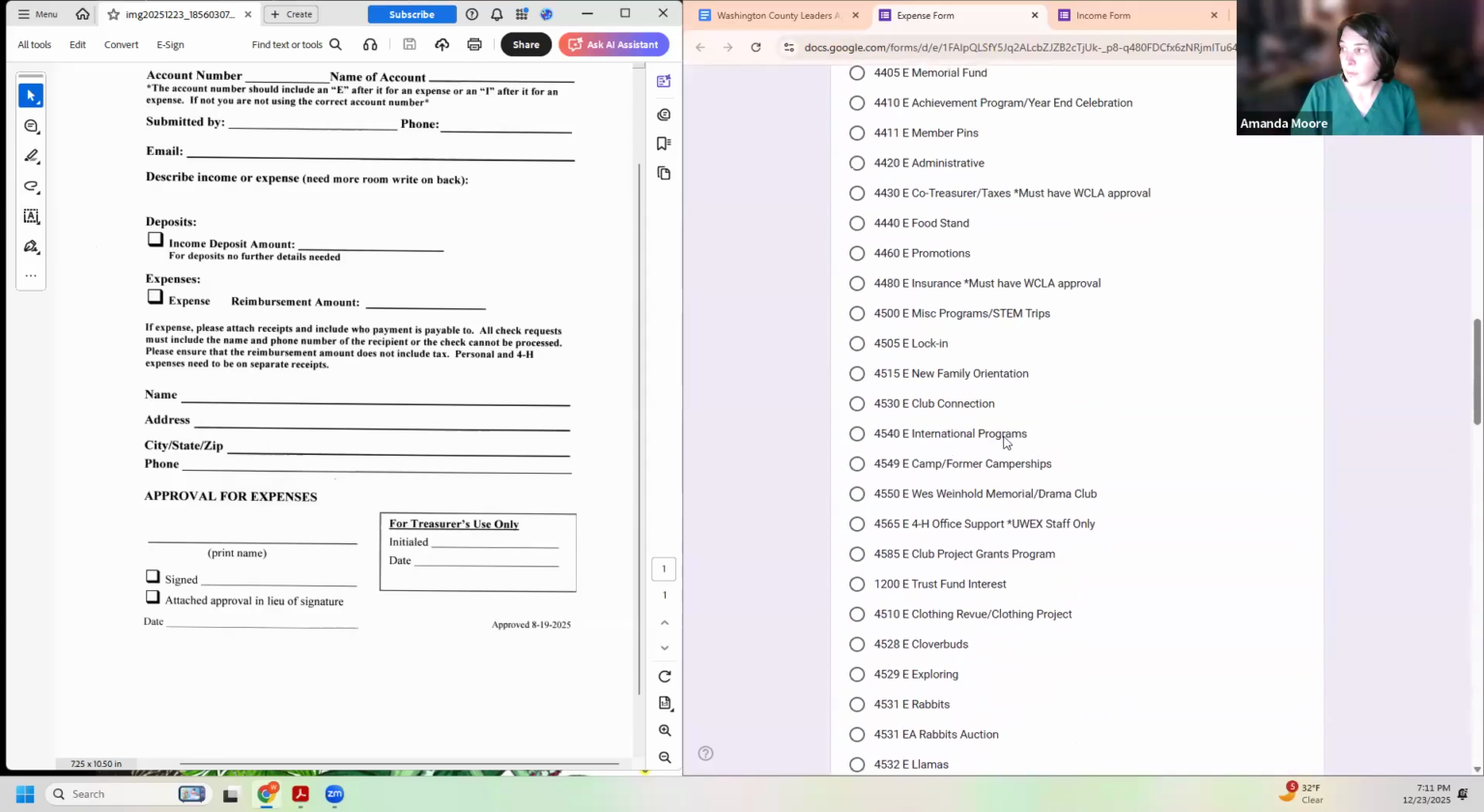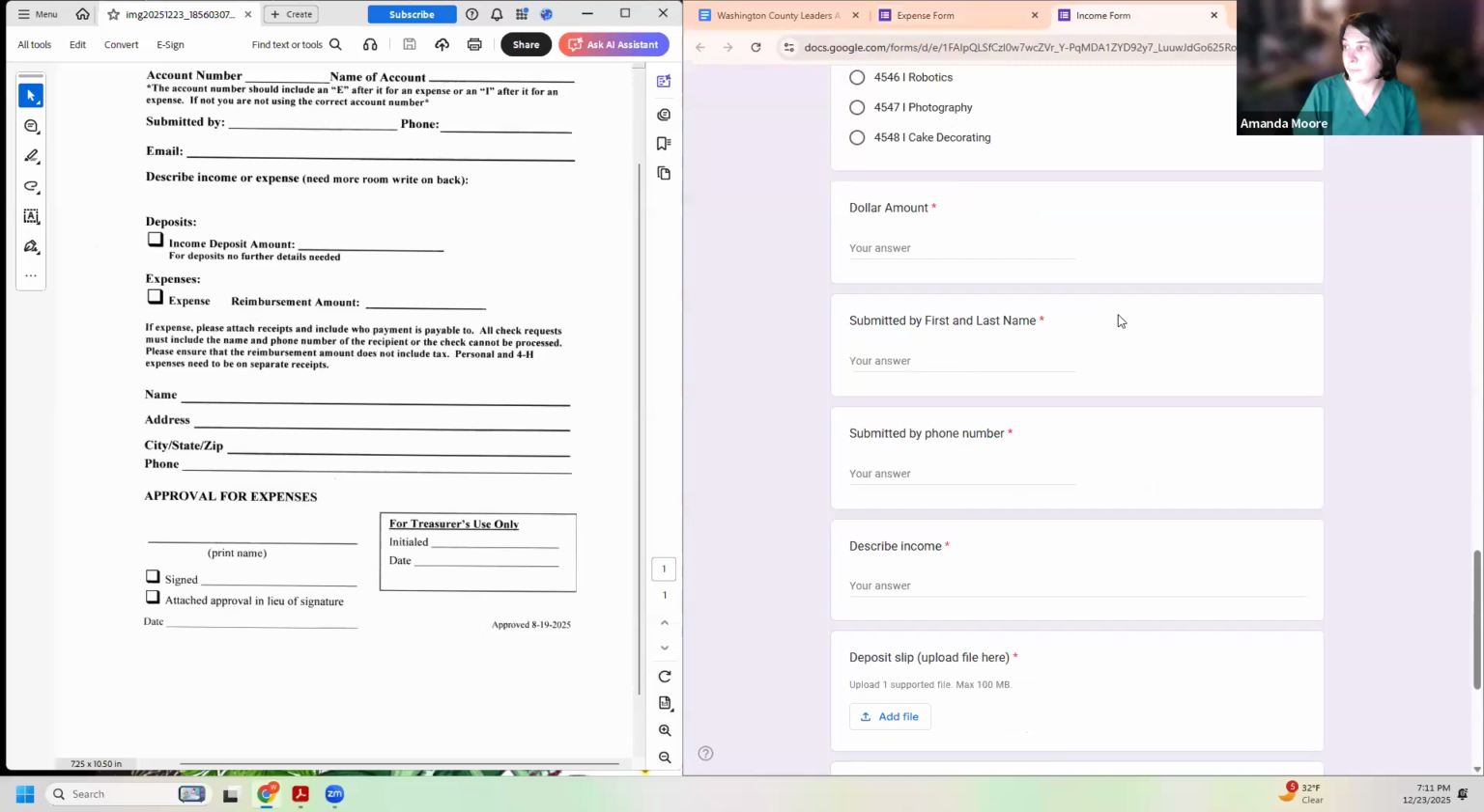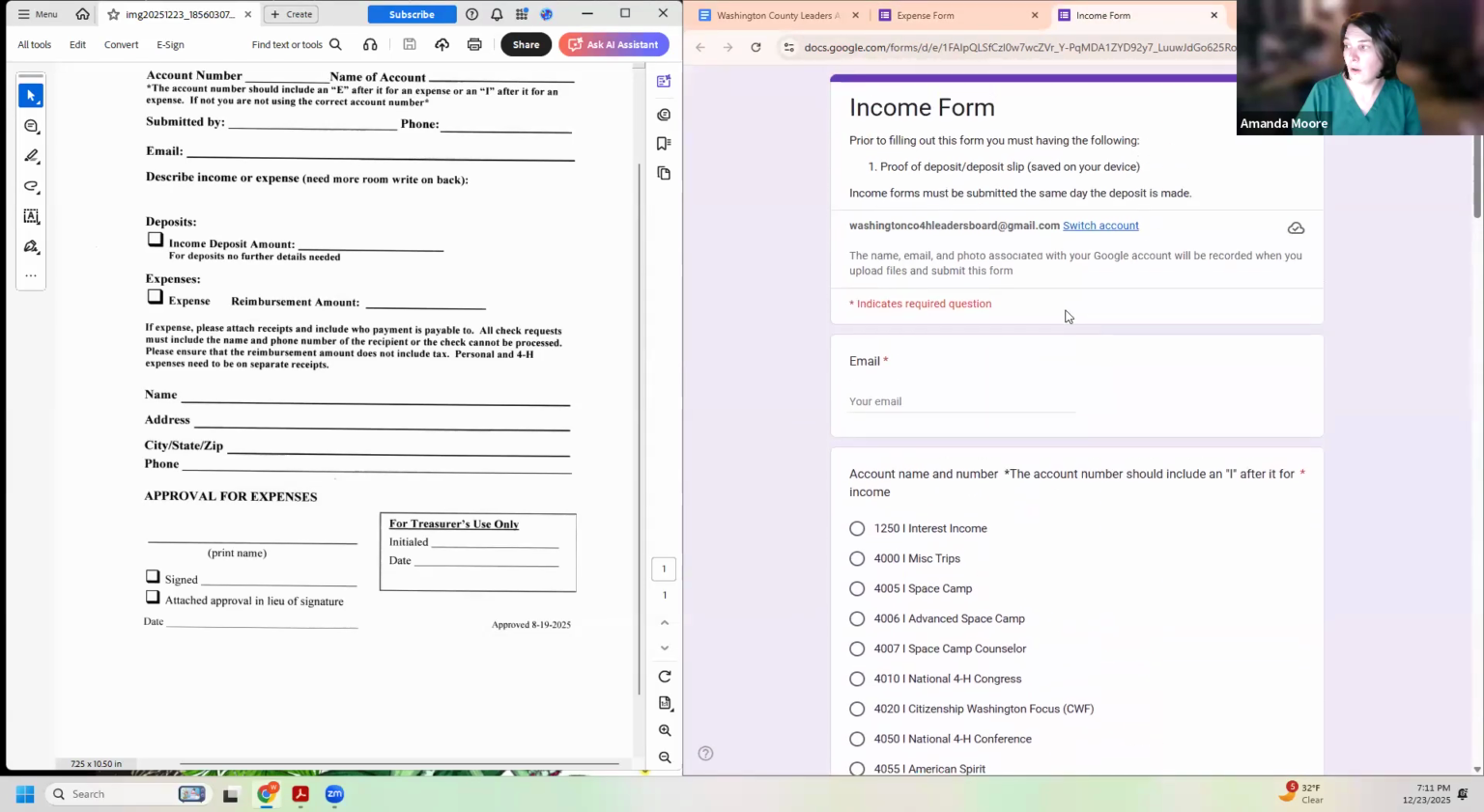For income, again, very similar. You're going to want to use your email. This is monies that you're going to take directly to the bank. You're going to get a receipt from the bank, and you're going to need that. That's the only document we absolutely need to have, is that receipt from the bank.